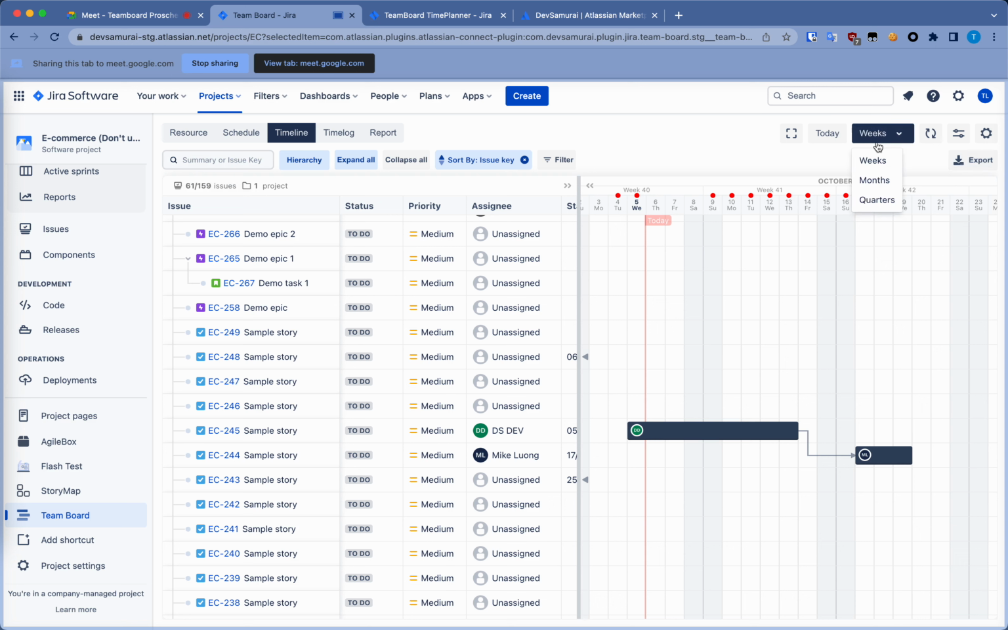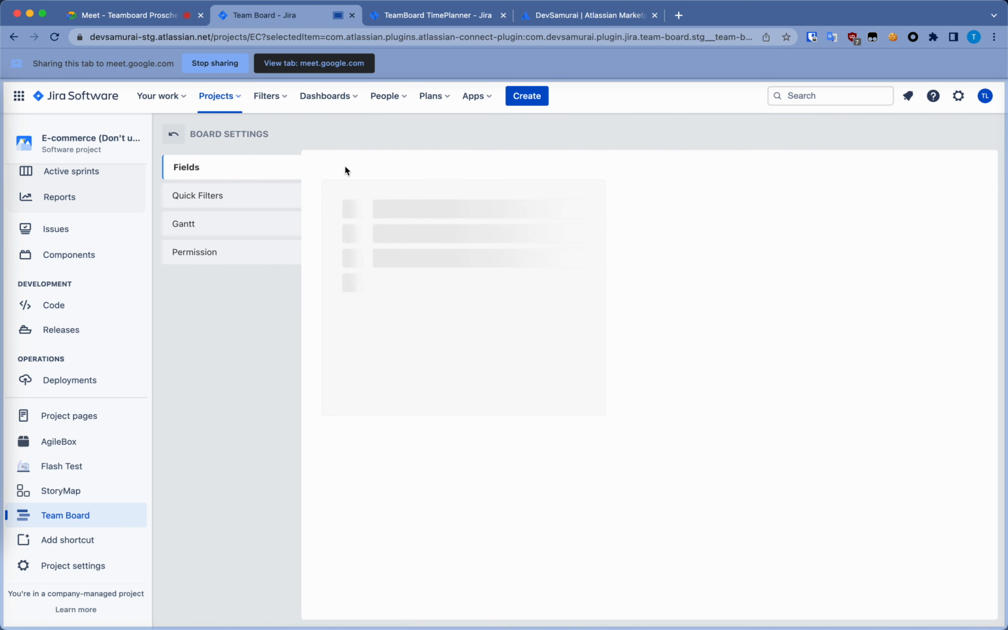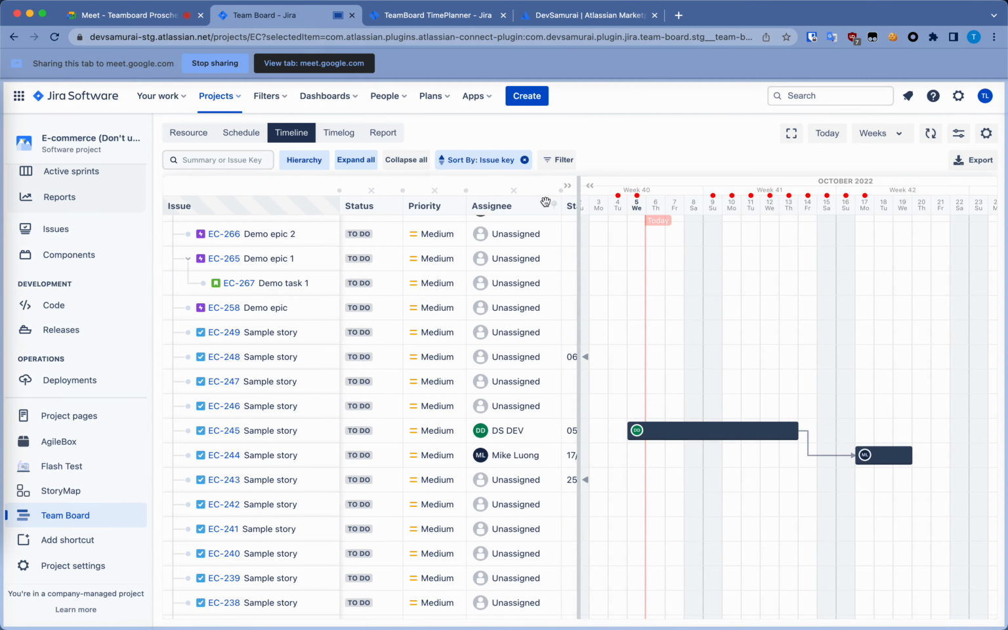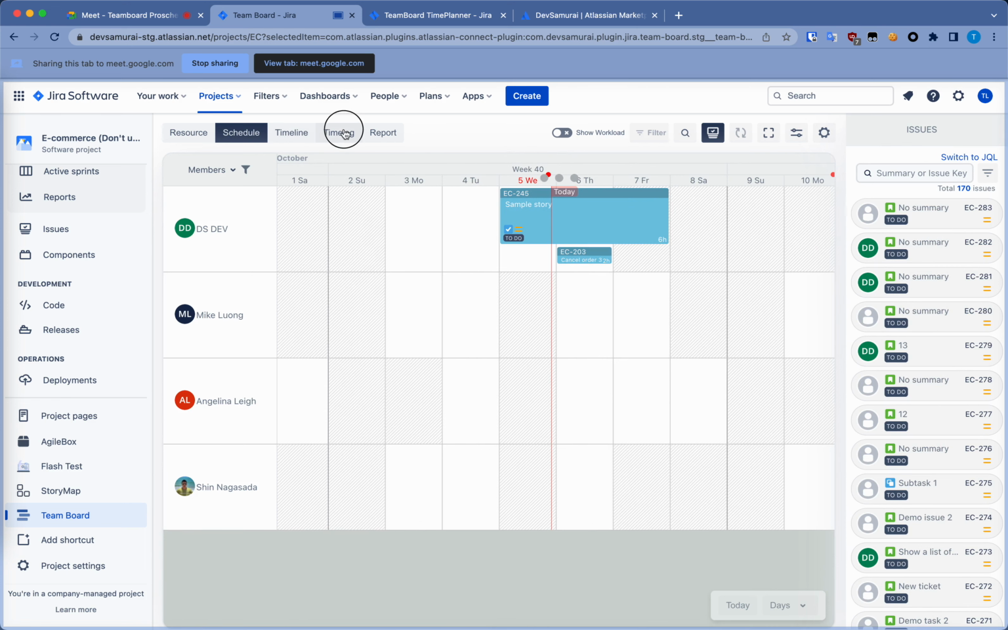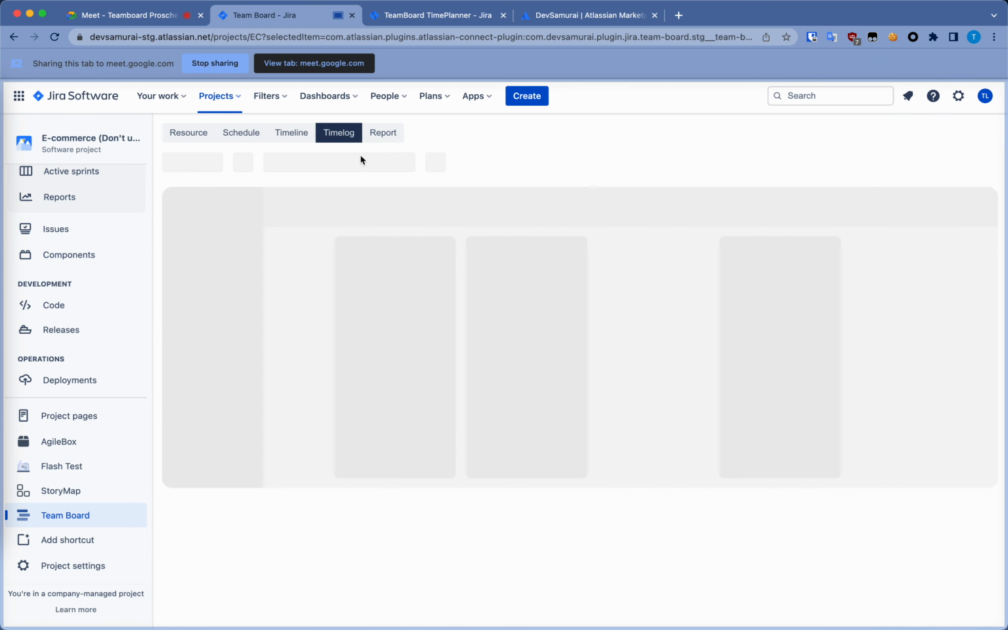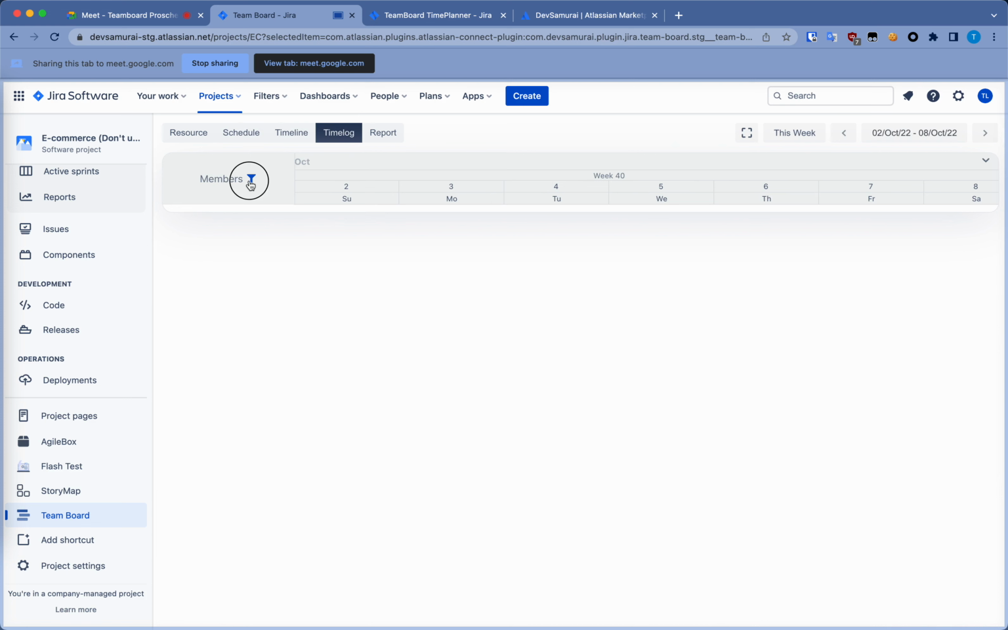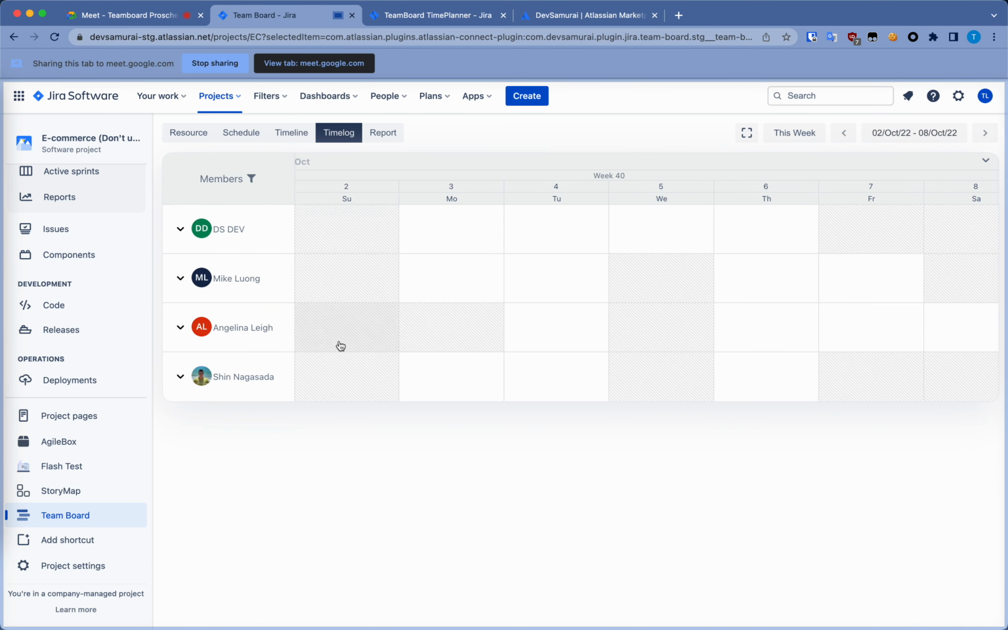It also has some bigger views, like months and quarters. That's basically the main function of our app. And after you are happy with your scheduling, you can go to the time log here. This time log is to log the time for your team.